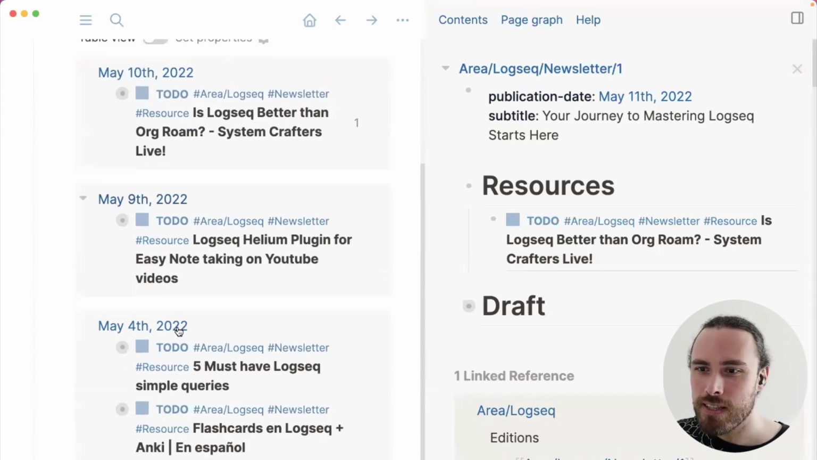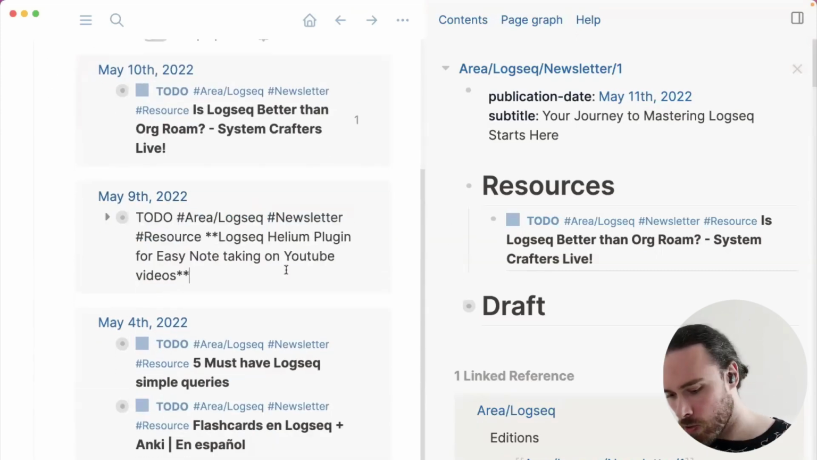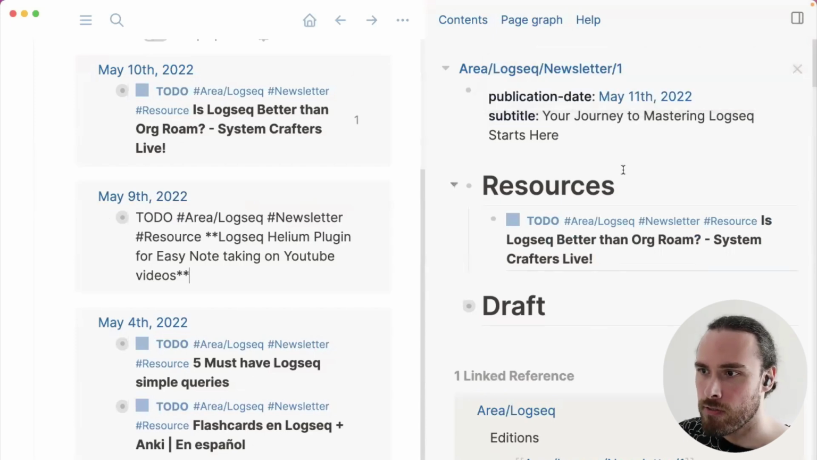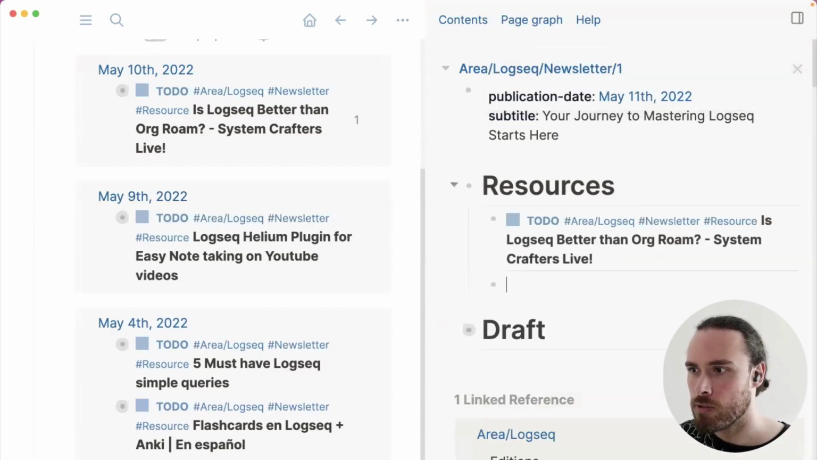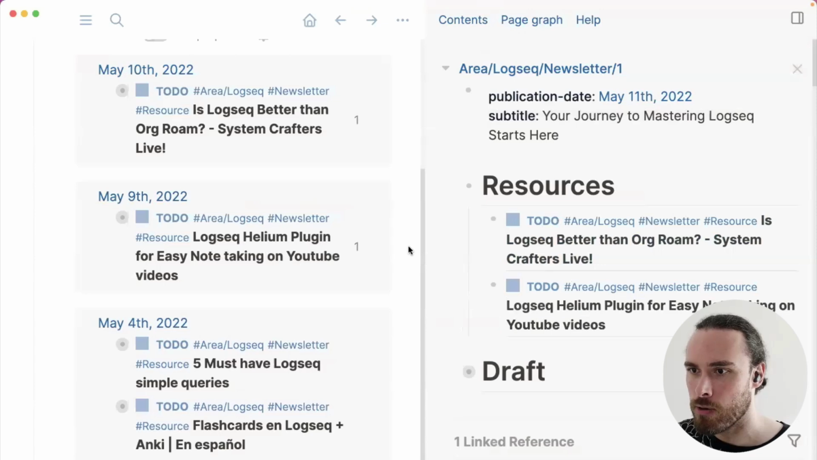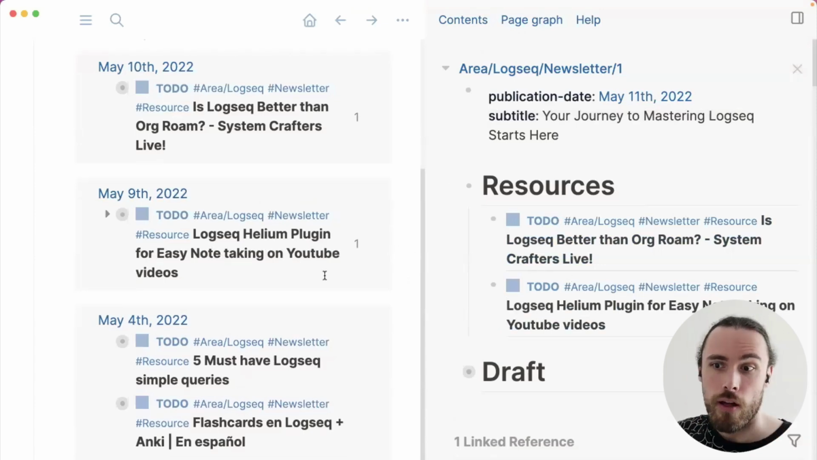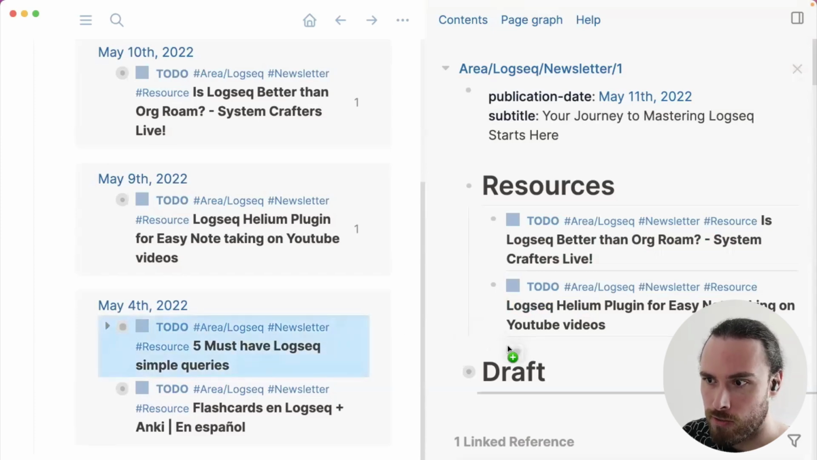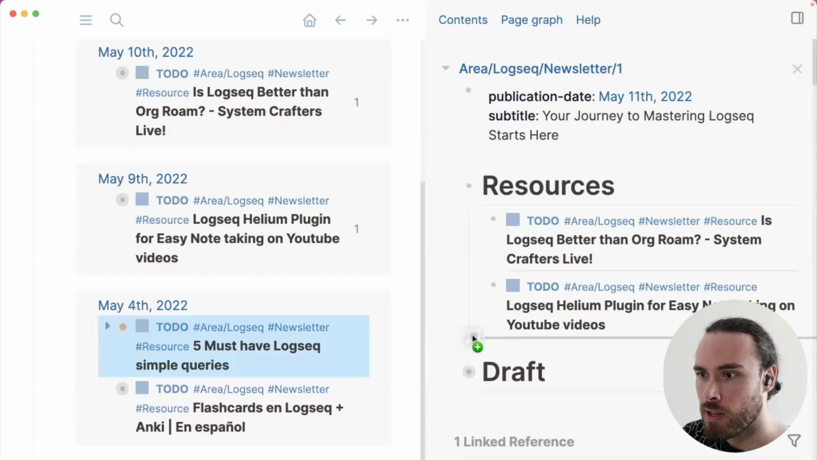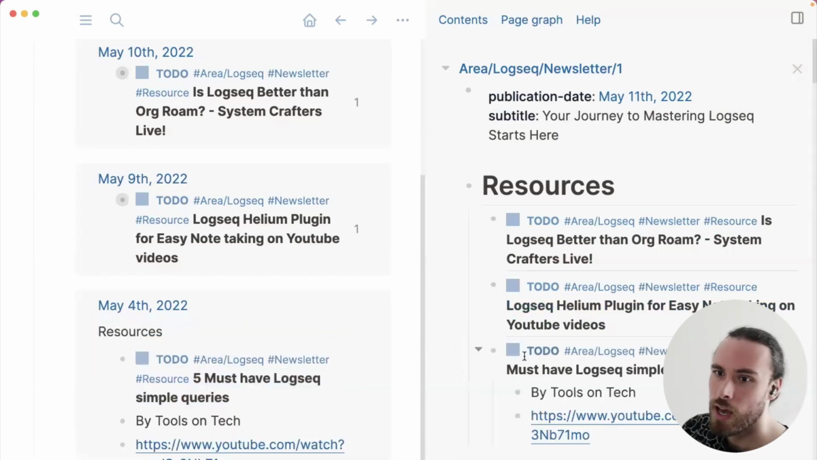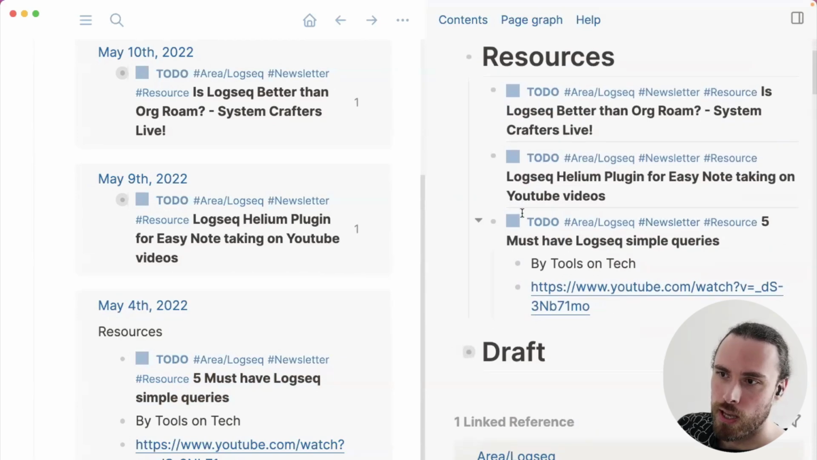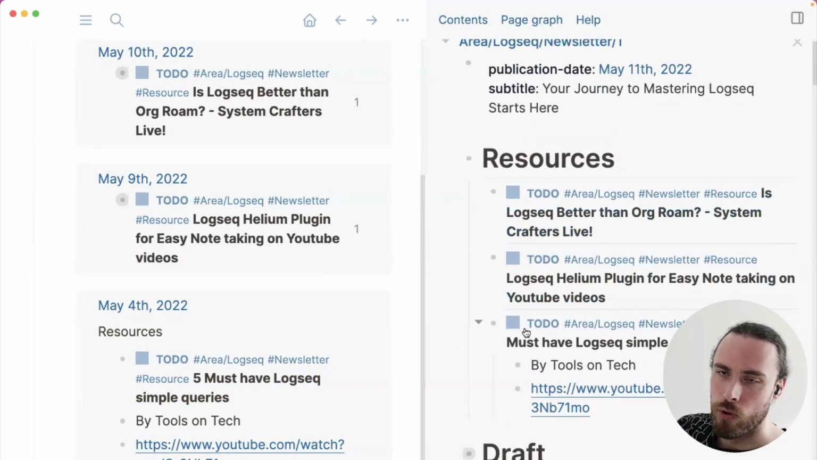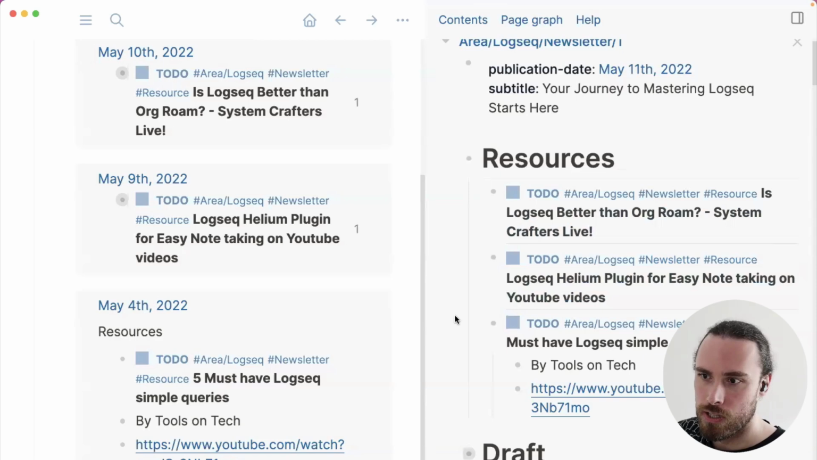So I can basically say, oh, I want to copy the block reference of this block because I want to mention this resource. Here we go. So that is one way. Another way is I can just drag it from, should be able to drag it from the query directly onto the resources page. That is what I normally do. I prefer to write this way, or to manage my resources this way.